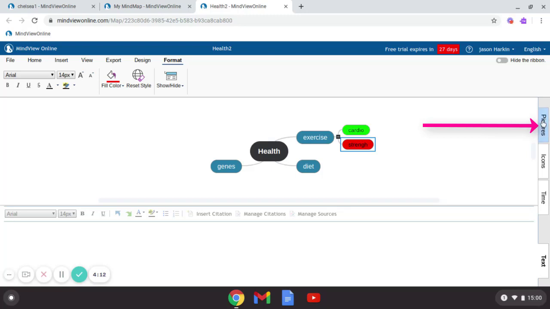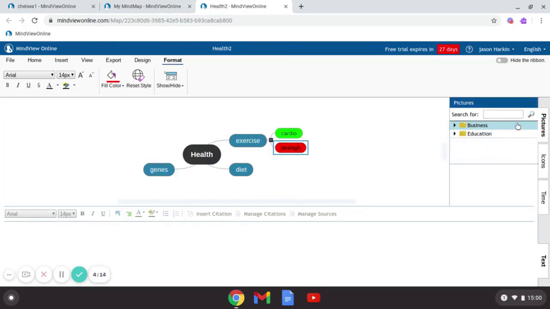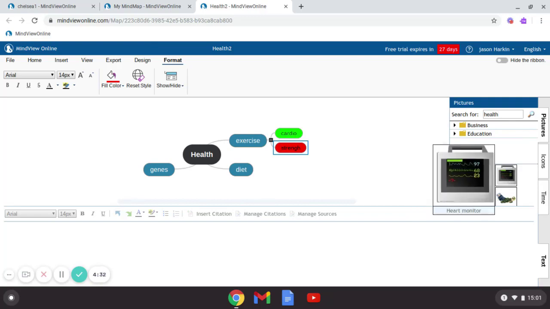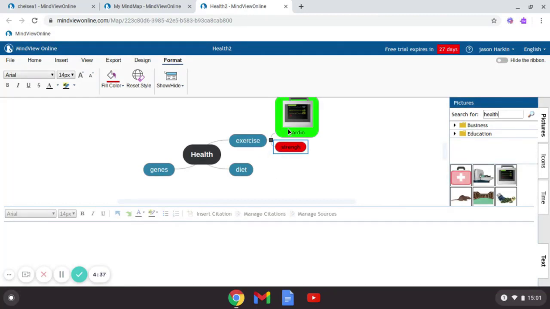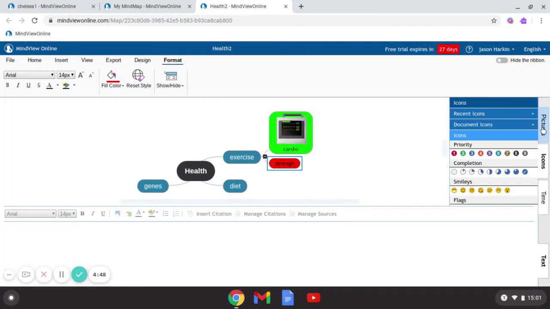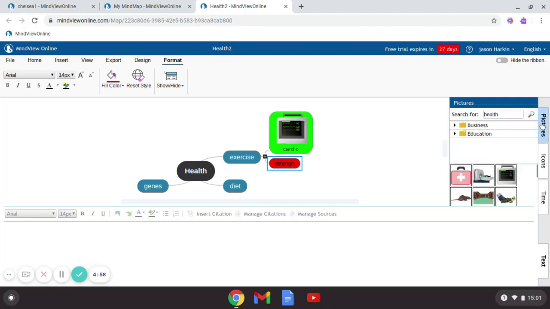To the right, you've got pictures as well. So I don't think there's anything in there. I'm just going to pop in health, see what we get. And there we go. And then I can scroll down here if I want. But then I can just drag what I want. So I'm going to grab heart monitor and drag it onto cardio so it attaches. So that just adds to the visual mapping. Don't forget on the right here you've got some icons, so you can have specific icons added to your map as well.